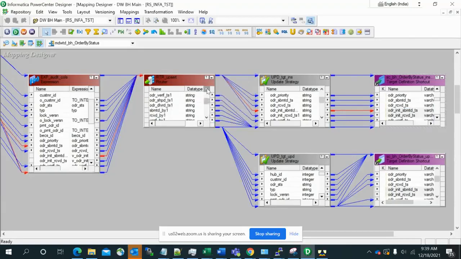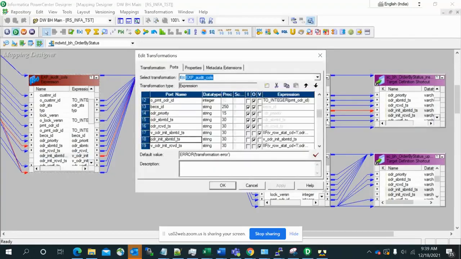Okay, go to this expression. So we are taking here from here the variable port, right? Yeah, correct, the variable port. Okay, this variable port, I think the order you have to change it. Okay.